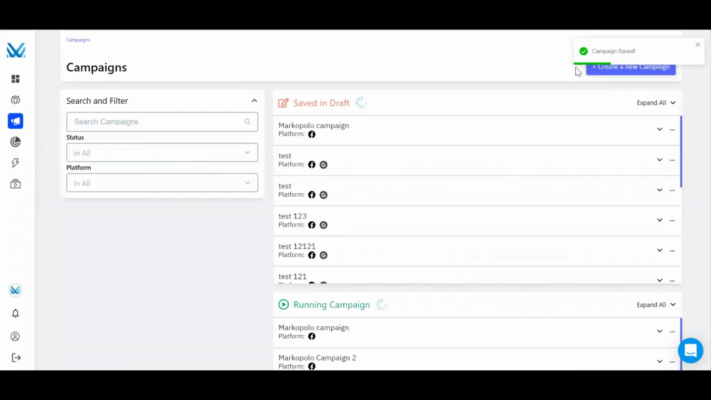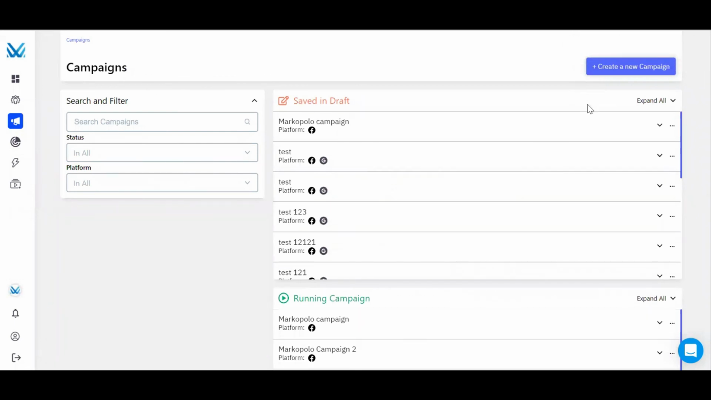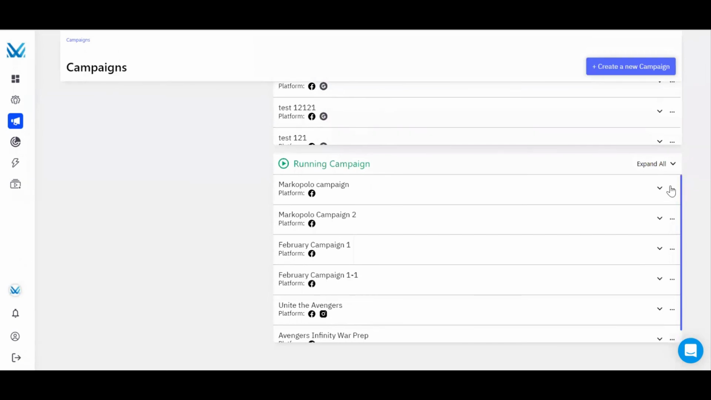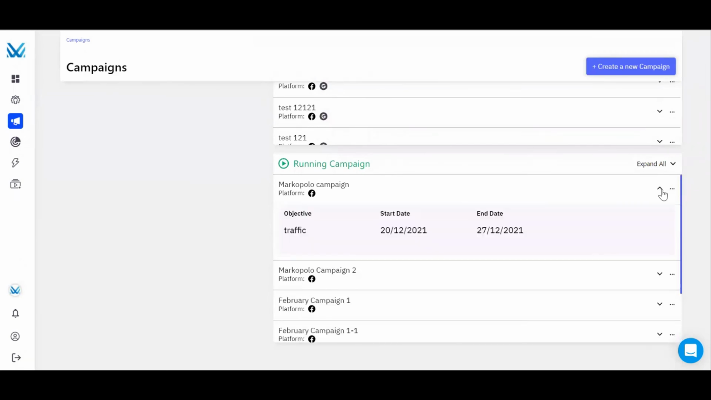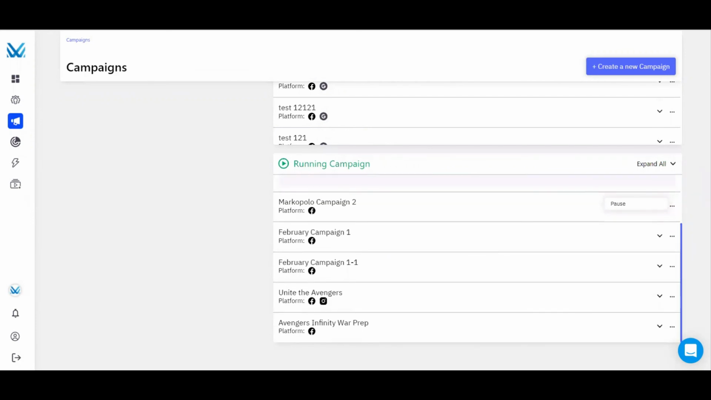Instead of spending hundreds of hours learning Google Ads, Facebook Ads, or spending a lot of money hiring an expensive agency, creators and micropreneurs can use Markopolo to launch their campaigns. And for agencies, they can now manage multiple clients without even increasing the human resources.